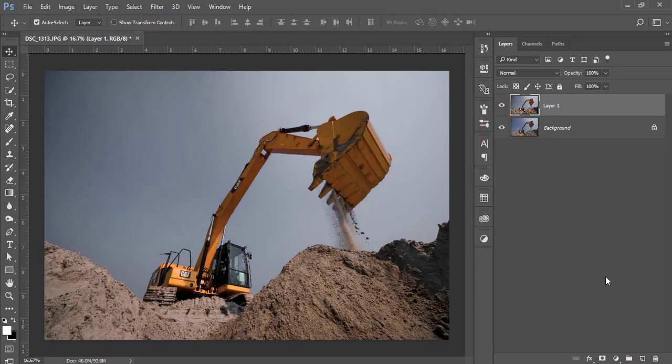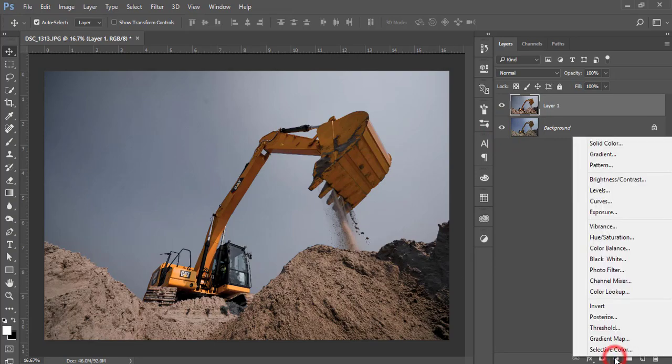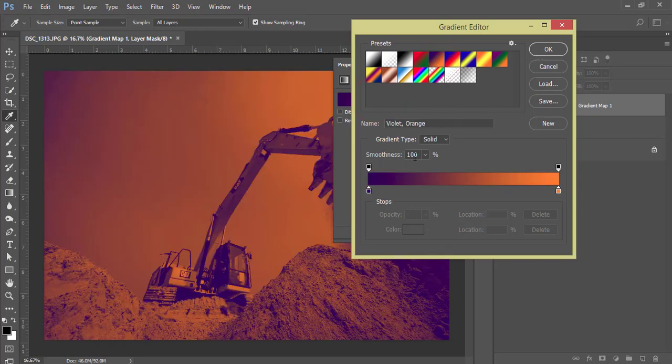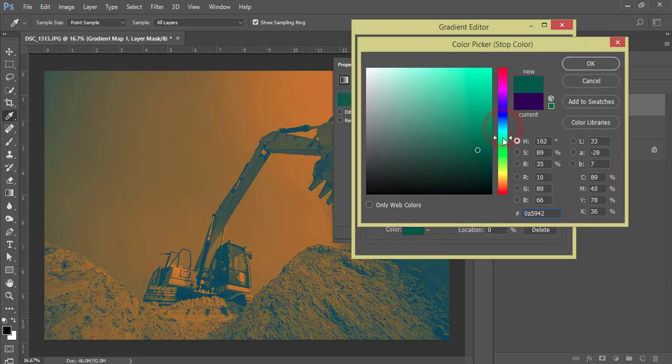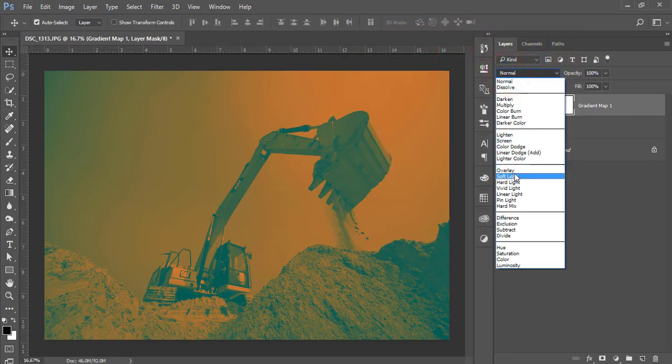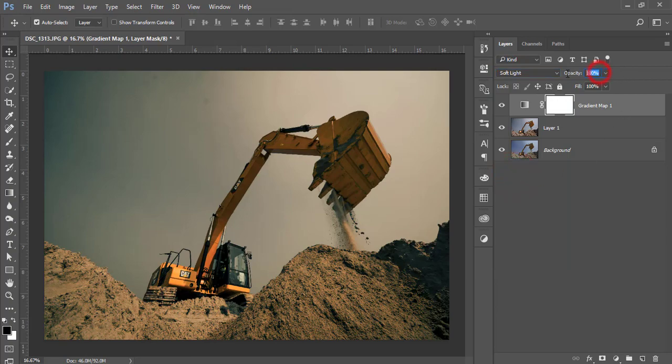So after that I have to make a gradient map. So go to the adjustment layer, and here is a gradient map. From here choose this one, violet orange, and then here is the color options, and select here, change the color a little bit to a greenish type. Suppose this one is the color code 0A5952, and hit the OK button, and hit OK. And then go to the blending mode and make it soft light. But you need to bring down the opacity. You can make it 13, only 13, the opacity.